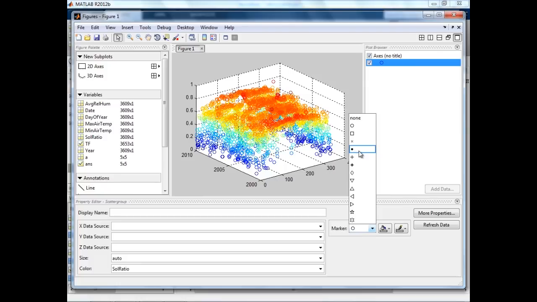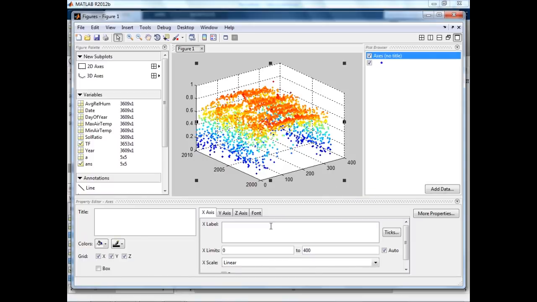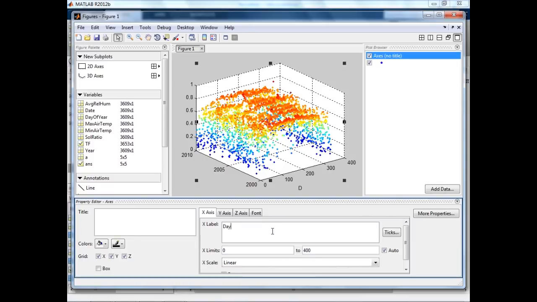We can change the marker. Let's make it a small dot so that this becomes less of a big blob of points. We can also select our axes and label them. So we can say this is day of the week. Here's our year. And this is our solar ratio.